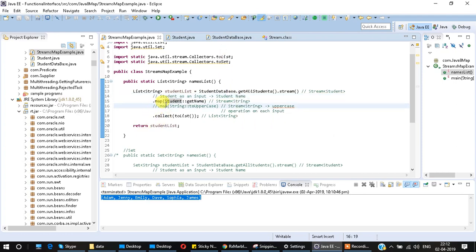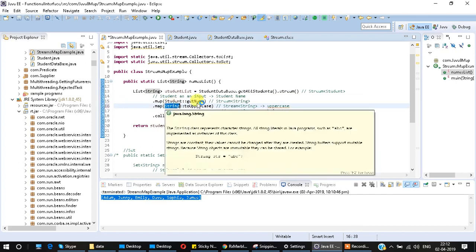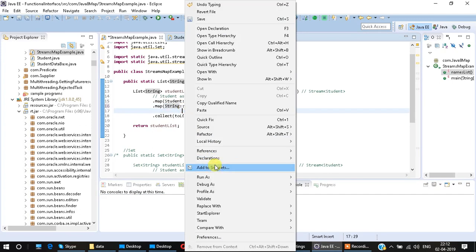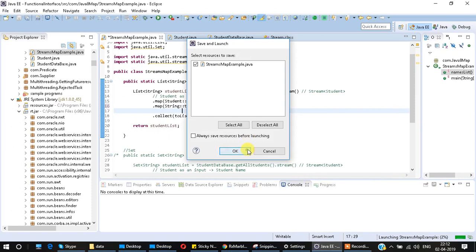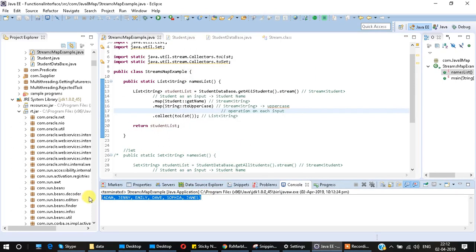Apart from this, you can also use map for any other operation. Right now it has been converted into a stream of string. Now you want to convert it into uppercase, which is another specific operation. Let's run this also to understand the basics. I have to save this because I made some changes. See, right now it is returning everything in uppercase.